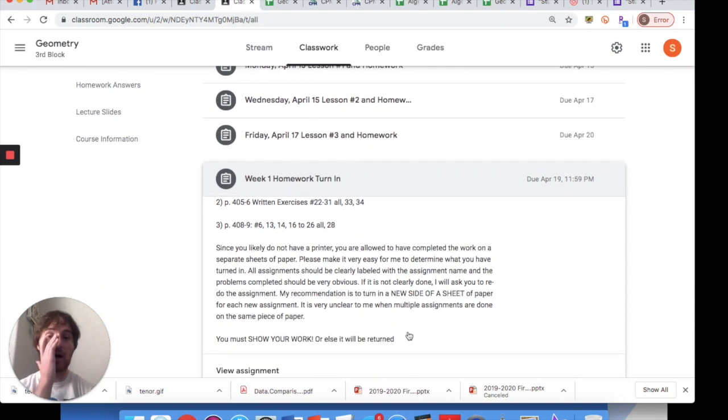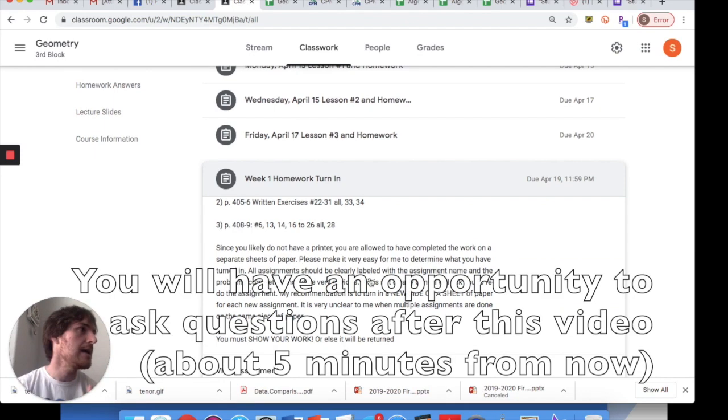One thing that I try to make very clear here is that if I can't tell what homework it is you did, I'm going to make you redo it. Or if you're not showing your work, I'm going to make you redo it. One way to avoid that is to keep each homework assignment on a new sheet, a new side of paper, so that when you turn it in, it's very clear what assignment you did. You have it labeled, and you've shown enough work, or else I'm kicking it back to you, asking you to do it again.